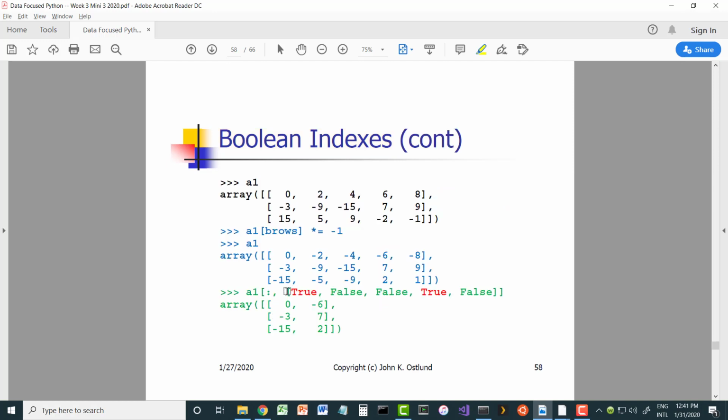In this next example on the bottom of slide 58, I'm asking for all rows using a slice. Colon means all rows in this case. And now I'm asking for just certain columns. I'm using a Boolean index to select just certain columns, and in particular the columns that I want are column sub 0 and column sub 3, and I'm going to skip columns sub 1, sub 2, and sub 4. And as you can see, I do get column sub 0 and column sub 3 out of A1. Again, this is a view.